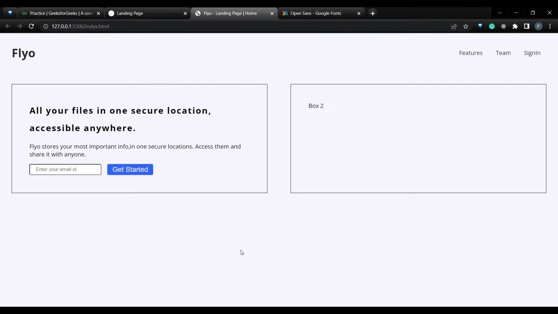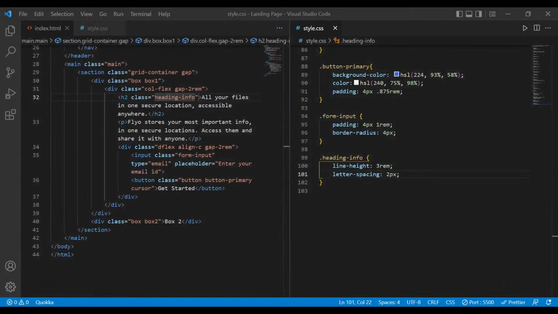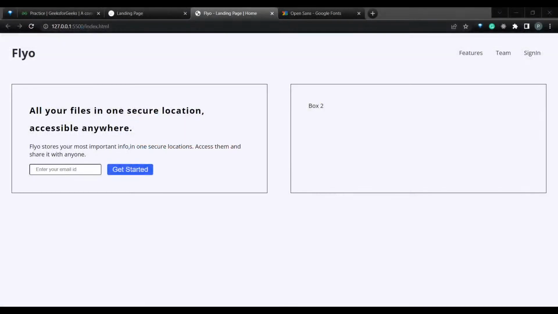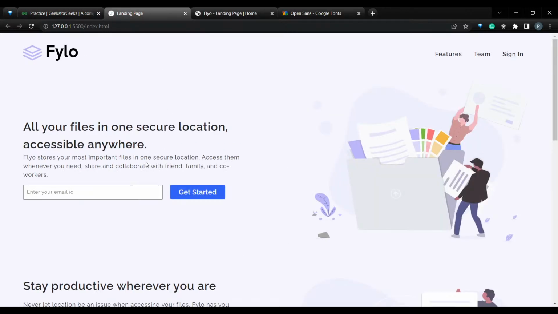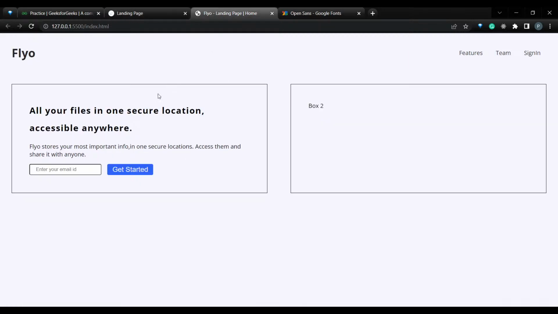All your files in one secure location. If 2 pixels is also way too much, then we can change it into decimals as well. Let's say instead of 2 pixels, I can have 1.5 pixels. If I save this, this will be the last setting that I'm trying to do. Okay, this looks much better. All your files in one secure location, accessible anywhere. The font over here is different. I think this font is something else, and this is something else which I'm using over here. Okay, that does not matter at all.